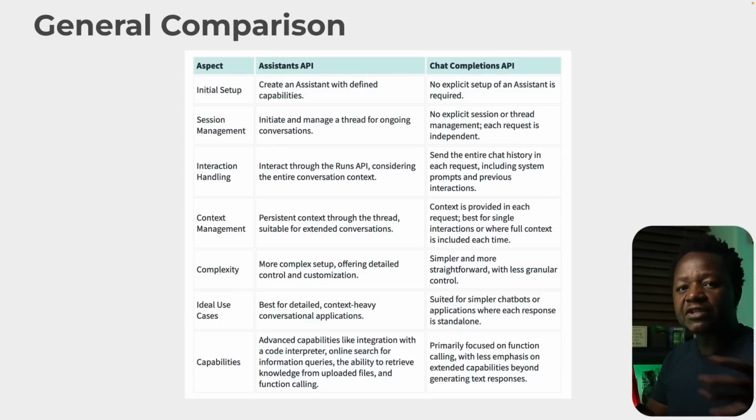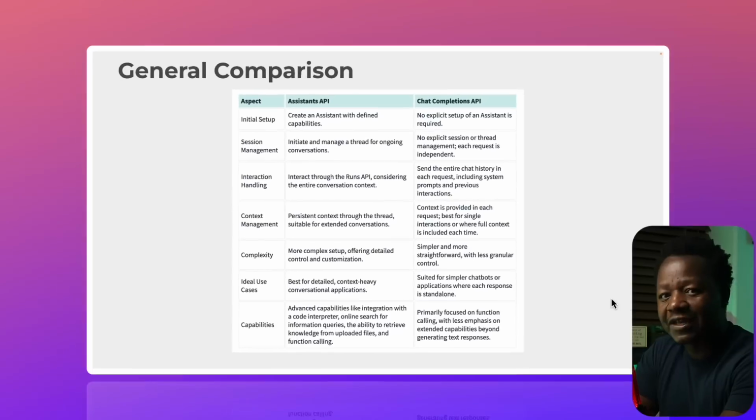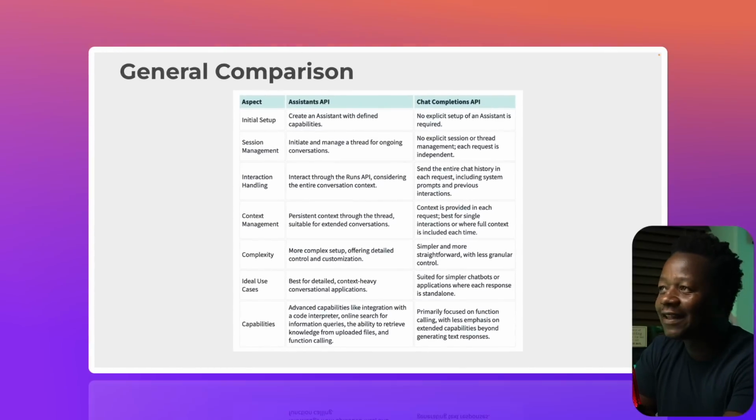Okay, so no need to memorize this. This is just something you can take a screenshot of and then go ahead and take a look to see the differences between the Assistants API and the Chat Completions API. Okay, and there you have it.